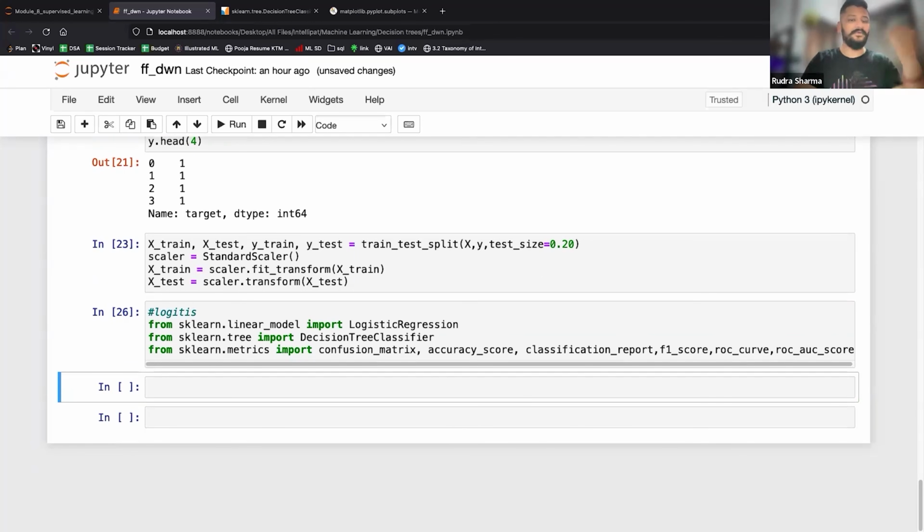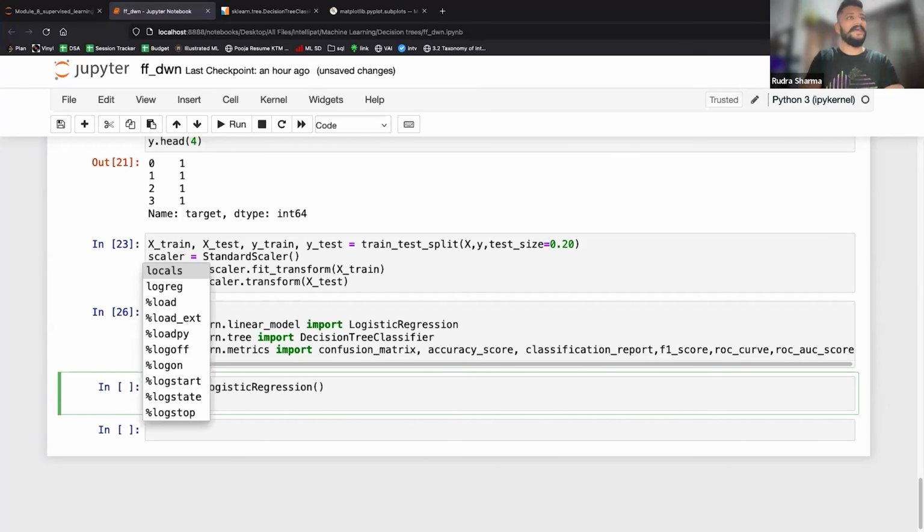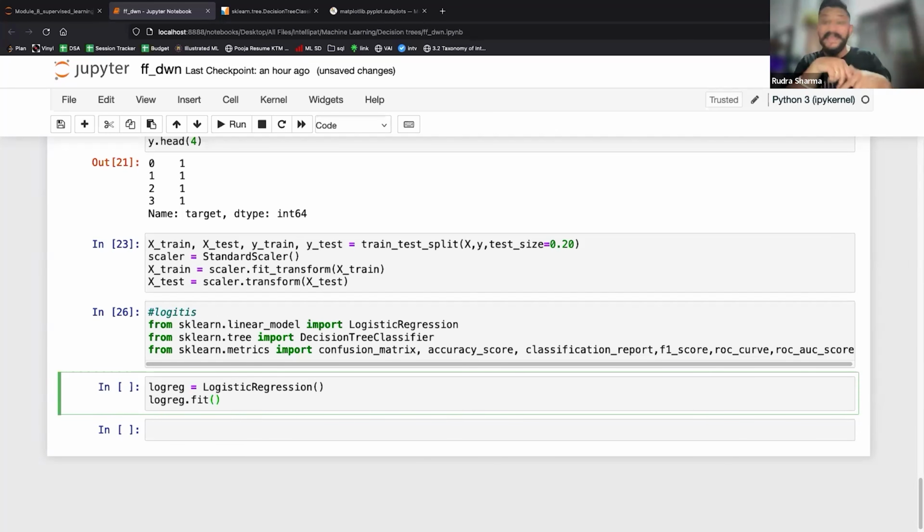Now tell me one thing. How do you import logistic regression? Can I say something like this? log_reg is equal to LogisticRegression, which is a callable function. What do you usually do once the log_reg is done? Do we not fit it? log_reg.fit the model. Now what will we put inside fit? X_train, y_train, right? Yes or no?